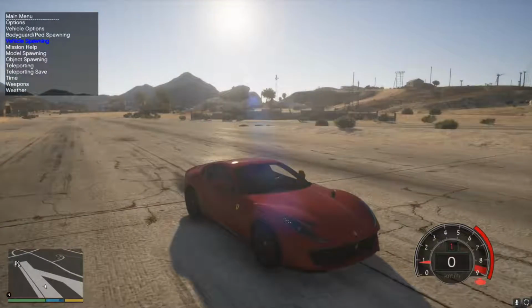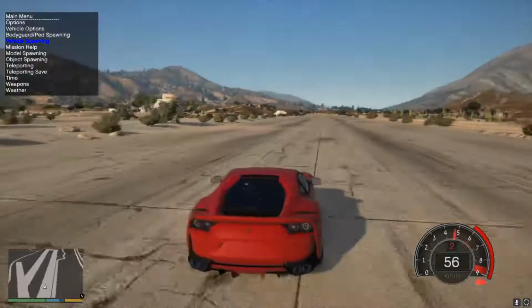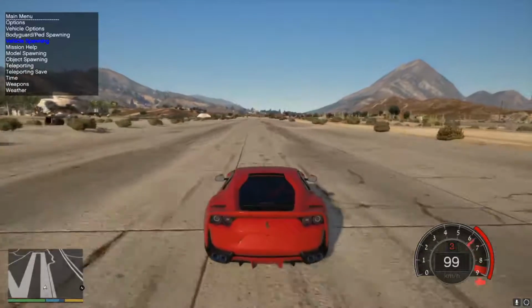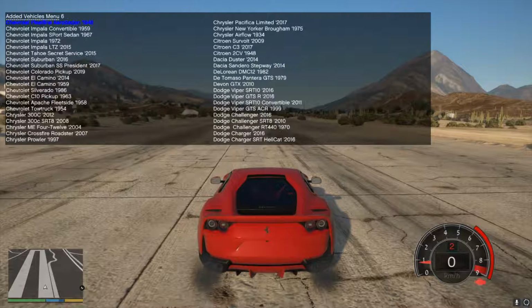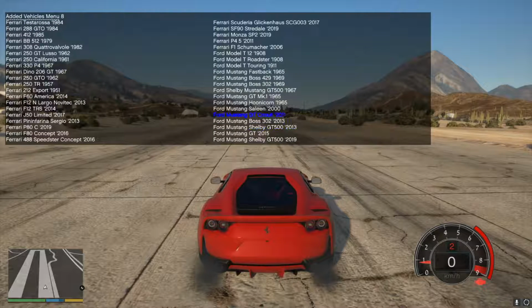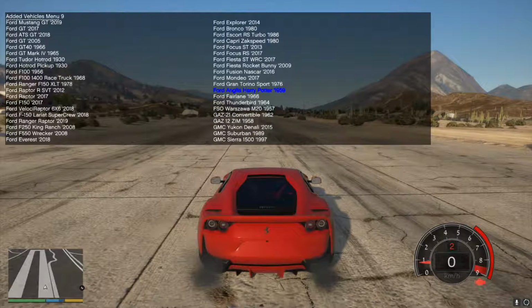Even if you are a beginner and you're new to GTA 5 or you have never done any modding, I'll show you the exact processes that you need to download and install all the 1000 cars on your computer. And it's a very easy process.